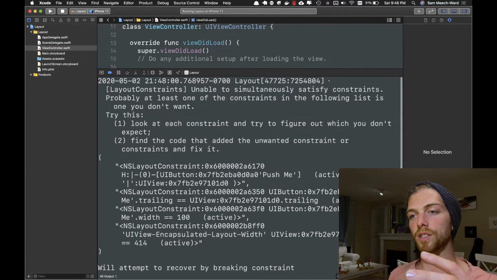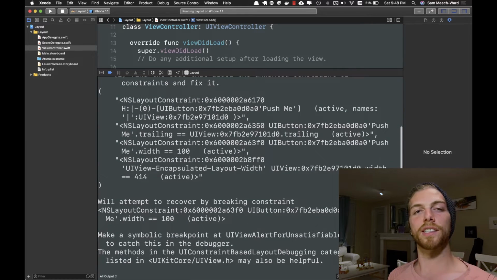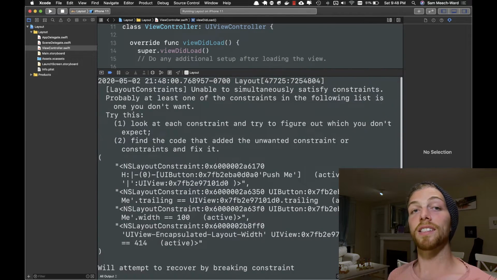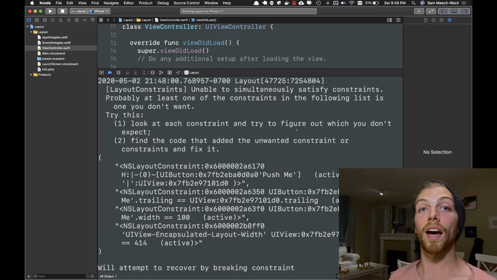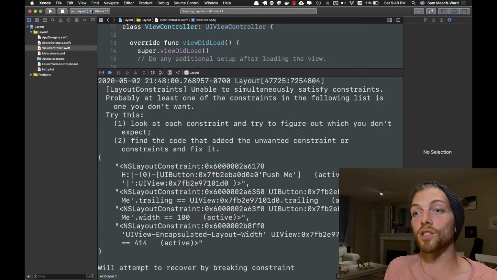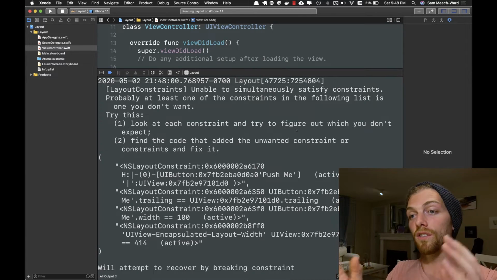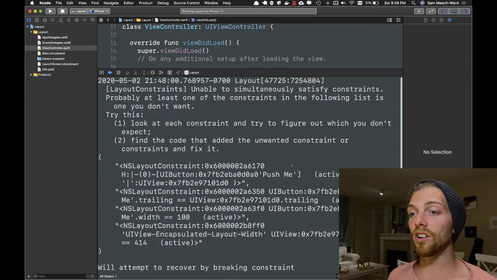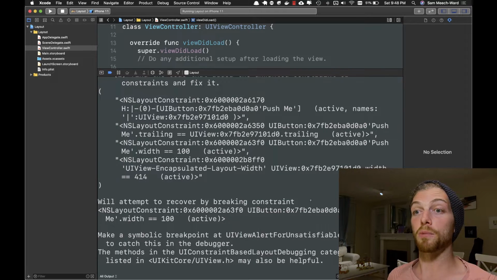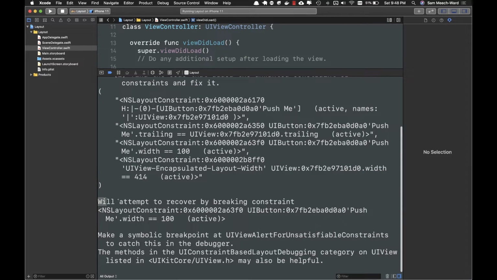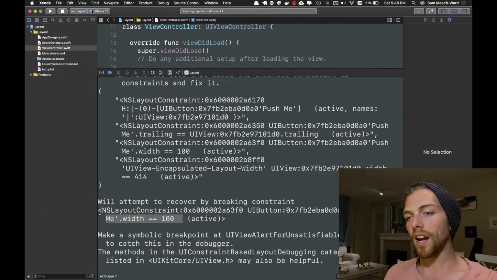And we get this really long, nasty looking error message. And this is the error message you get every time you have a constraint that conflicts with another constraint. So if you have many conflicting constraints, you're just going to have logs and logs that look like this. And they're not actually that bad to read, much better than some other error logs. We can see right here in plain English, it says, will attempt to recover by breaking constraint button push me dot width equals 100. So that's not actually bad.